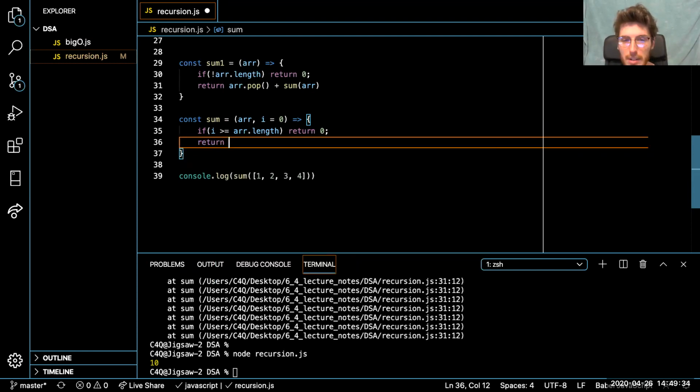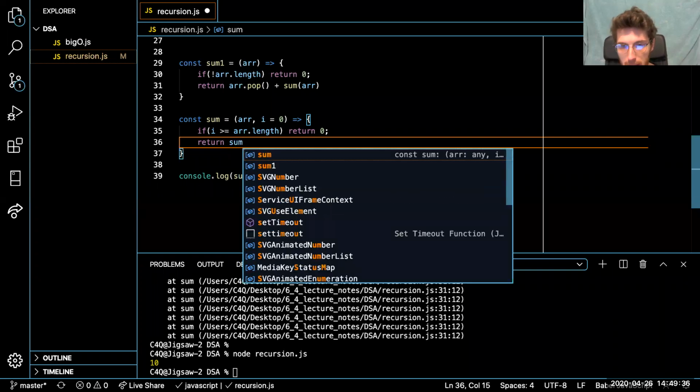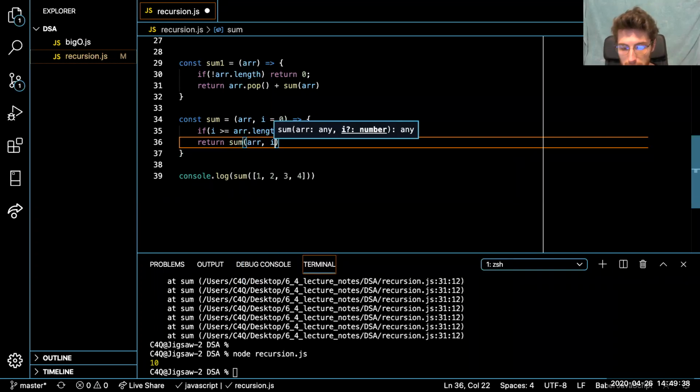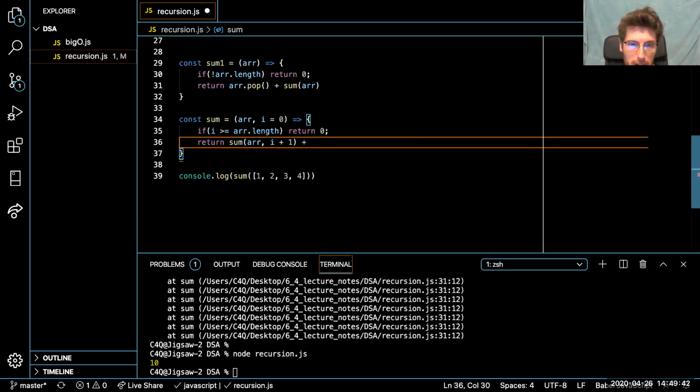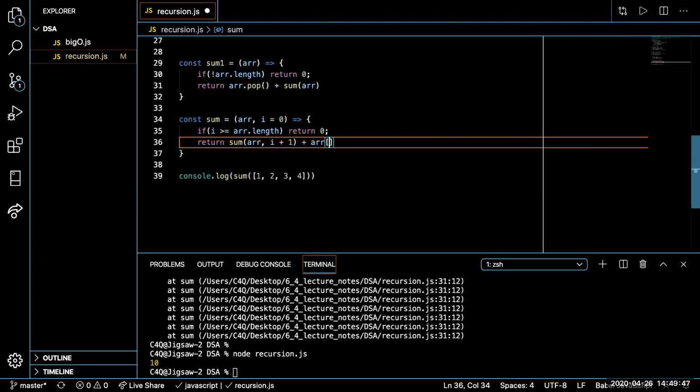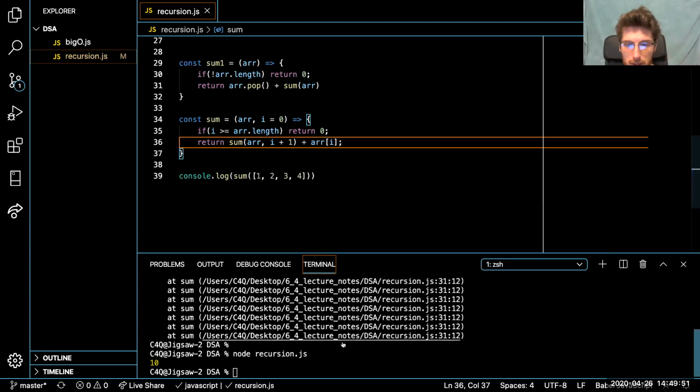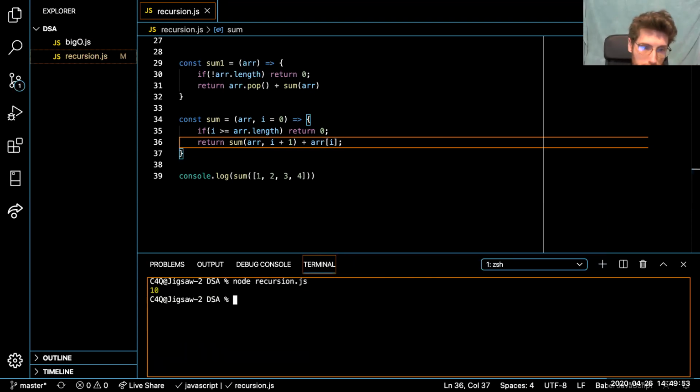So I can say, I'm going to return my sum of my array with i plus 1 to increment my i. And I'm also going to want to add whatever comes back from that to our array at i. And in doing so, our answer should still work. And we get our 10. And now we're not mutating. So this is definitely a better answer because we're not mutating our array.